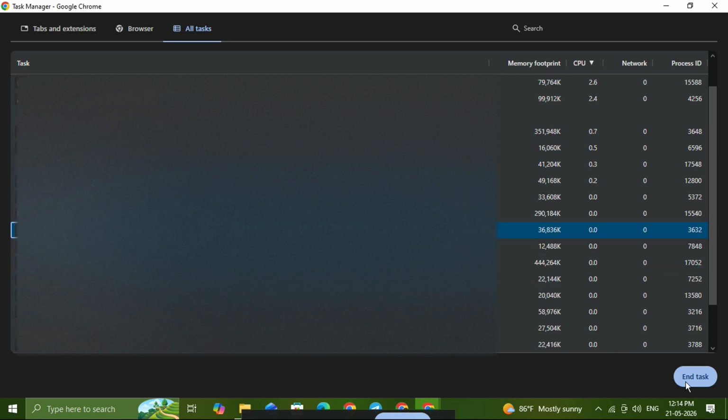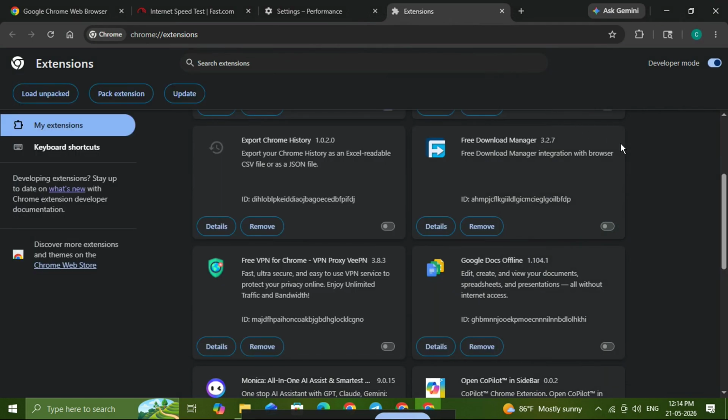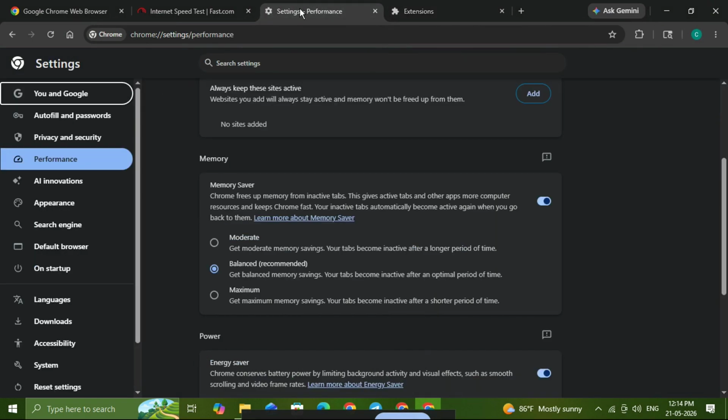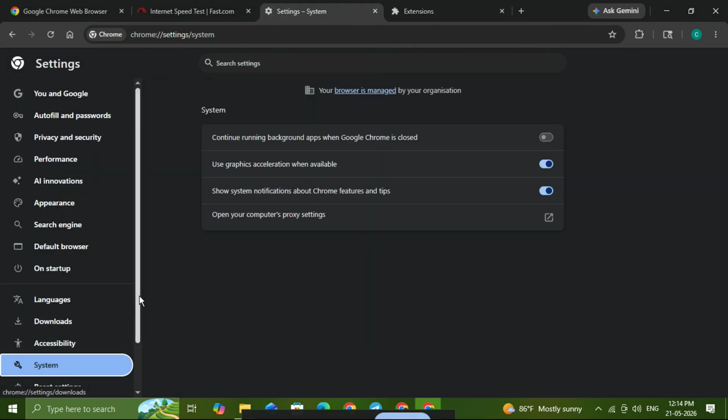Another important step is disabling background apps. Go back into Chrome settings, then click System in the left menu. Find the option that says Continue running background apps when Google Chrome is closed and turn it off. This is important because Chrome can continue using memory even after you close the browser window if background apps are still allowed to run. Turning this off helps Chrome stop using RAM when you're not actively browsing.